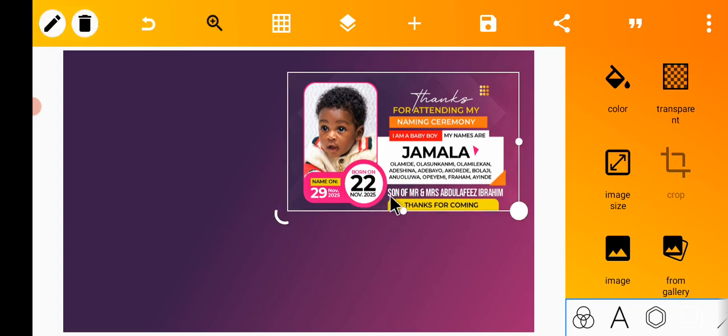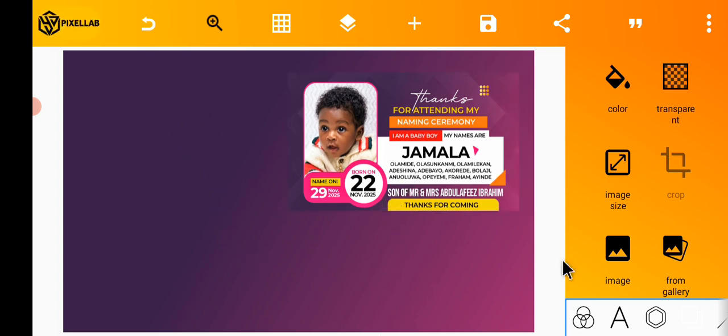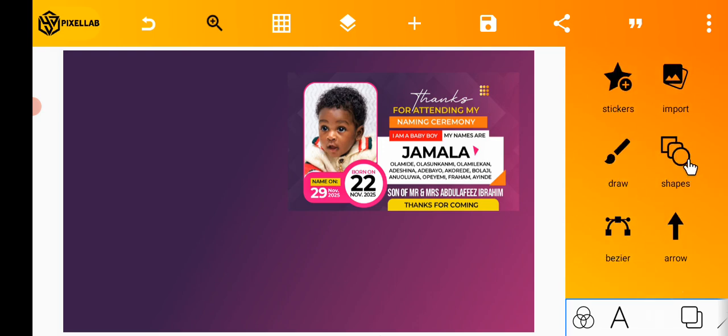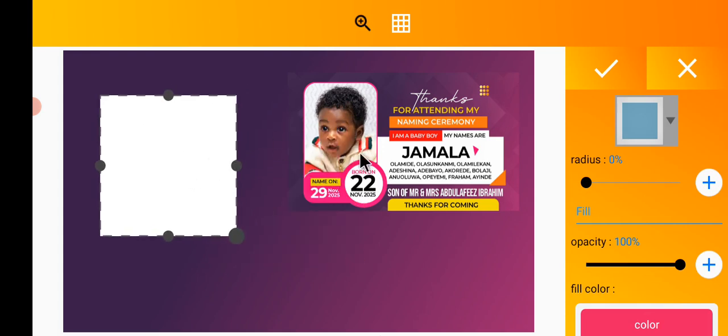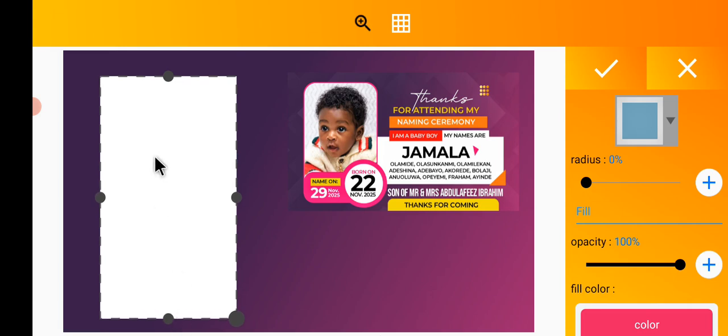So for you to do that, you just need to click on an empty work area, then you click on this particular object tool. When you click on the object tool, you come to shape, you select shape and make sure you customize it as seen on this original design. What did I say? Customize it as seen on that original design.